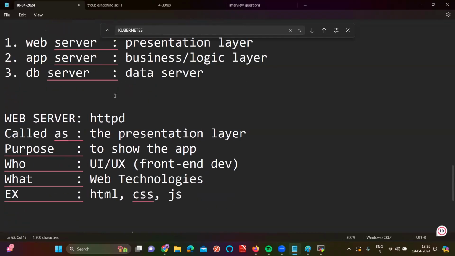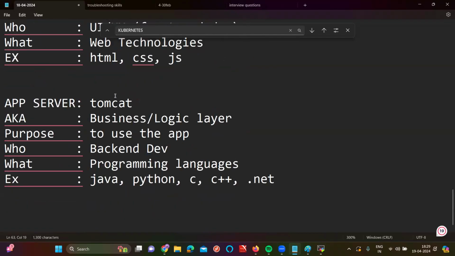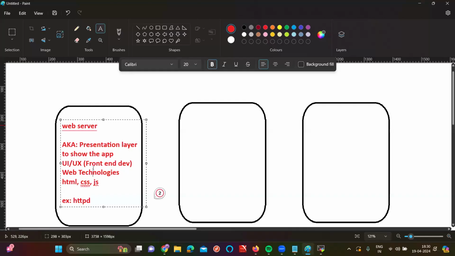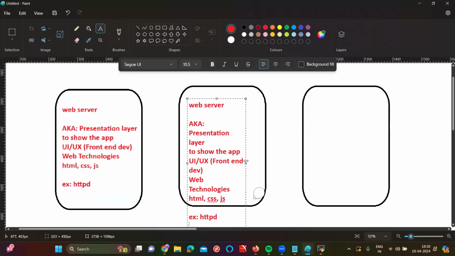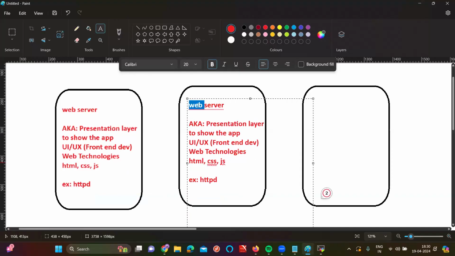Apache is the example for web server and Tomcat is the example for application server. Is the point clear for all of you? Again, the same data I'm going to write on the diagram also. Now let me go for this one. What is the second server here we are going to discuss now?